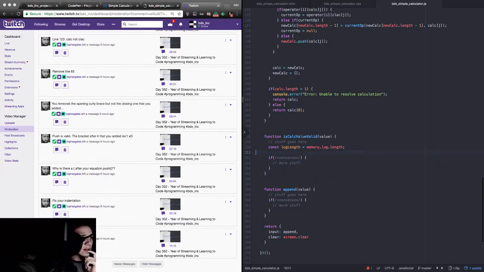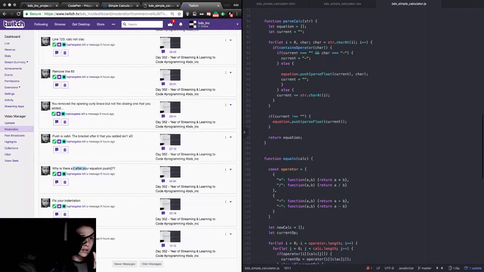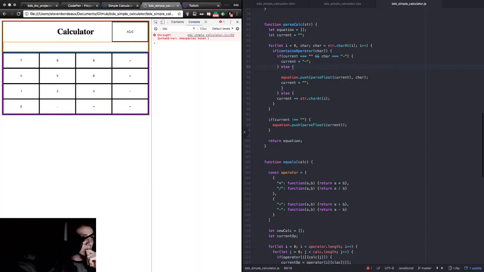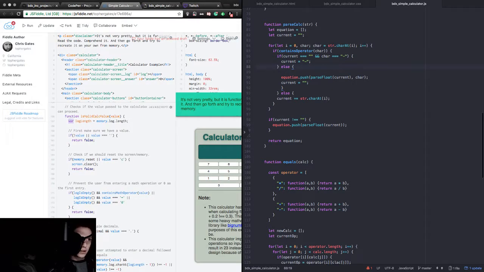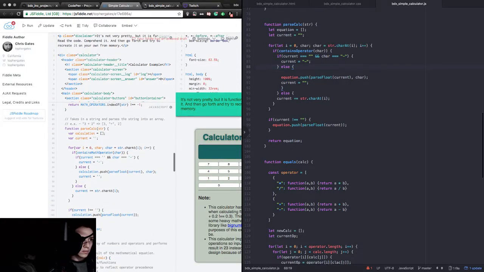So, why is there a curly brace after your equation push, which we addressed yesterday? We did sort out exactly that issue. I hope we did. Yes, this guy goes there, following the stuff. Who can find it? We go up to equation.push. Equation.push followed by current, a curly brace of its own, followed by the else with curly braces surrounding it.